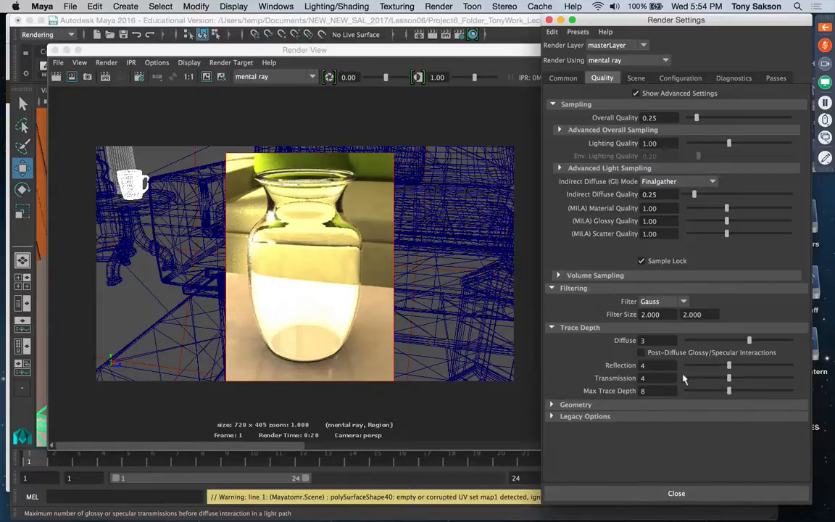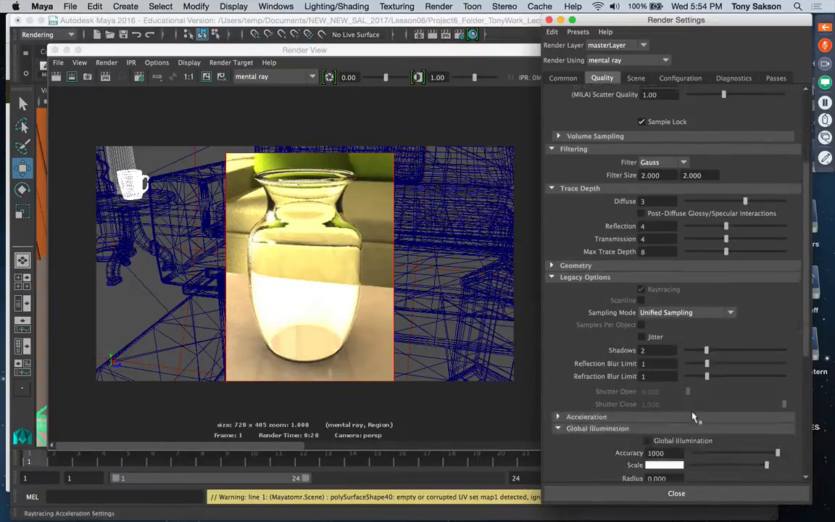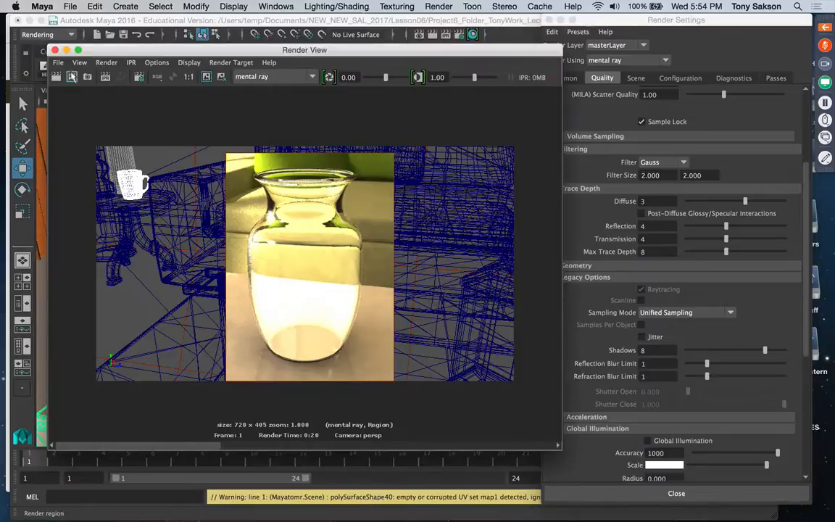What is it? Shadows. Where do I find this alleged shadows? Legacy options. Thank you. Shadows. What are my shadows set to? 2. What do I need them to be? 8. Yep. All right. So that's good. Let's keep image. See if that helped.